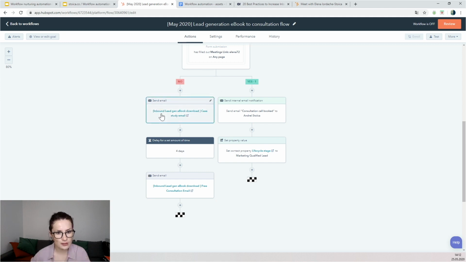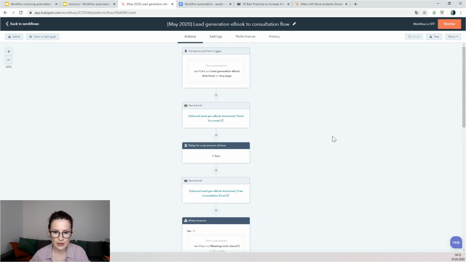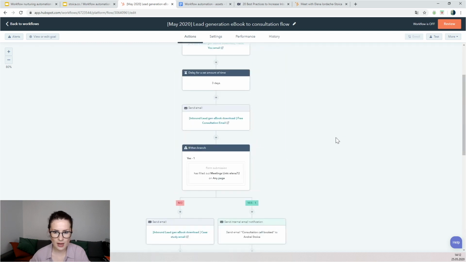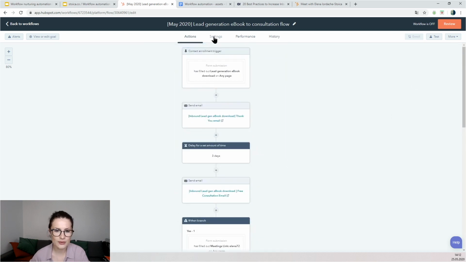And for those leads who did not sign up, we're going to send them a case study first. So hey, here's the work we've done for similar companies. We can help you too. Give them 4 days to read the case study, and then send again the invitation to sign up for the consultation. So once you have all the actions set up, you can go into settings.